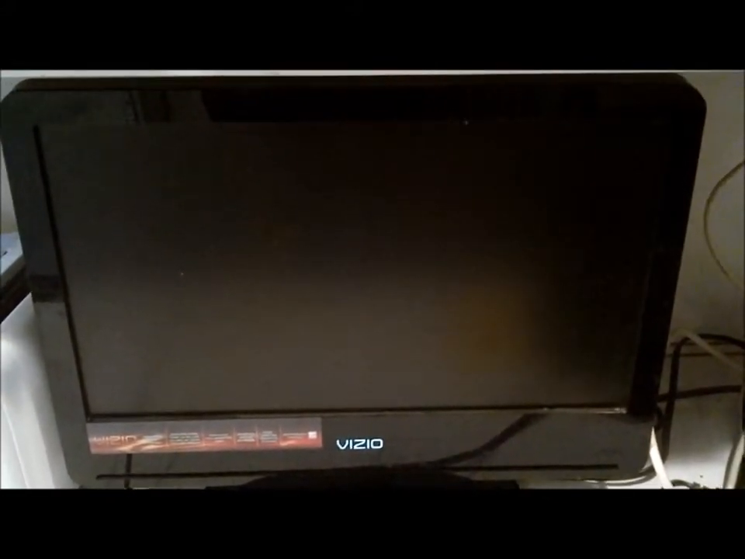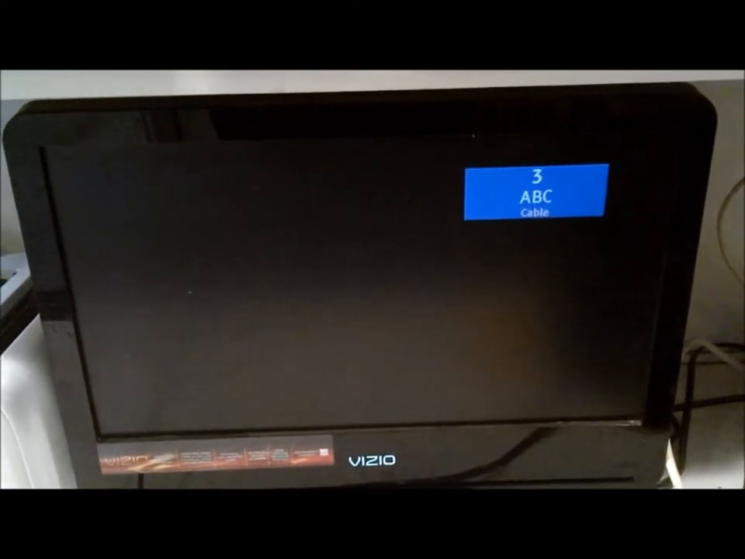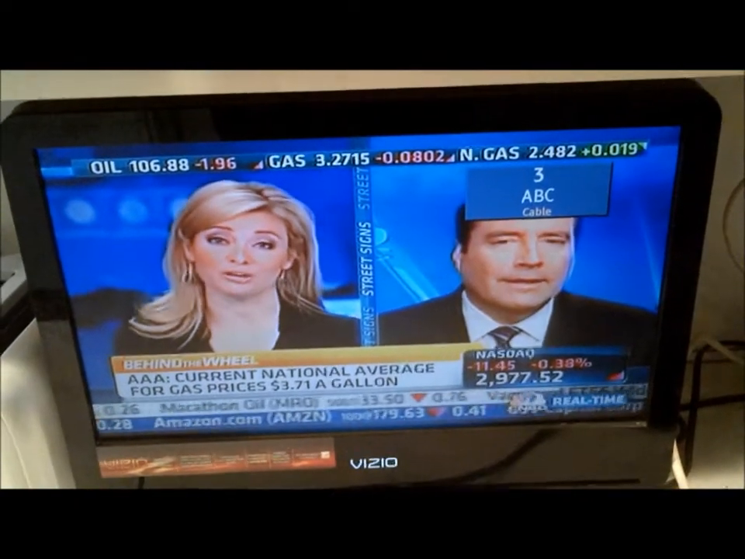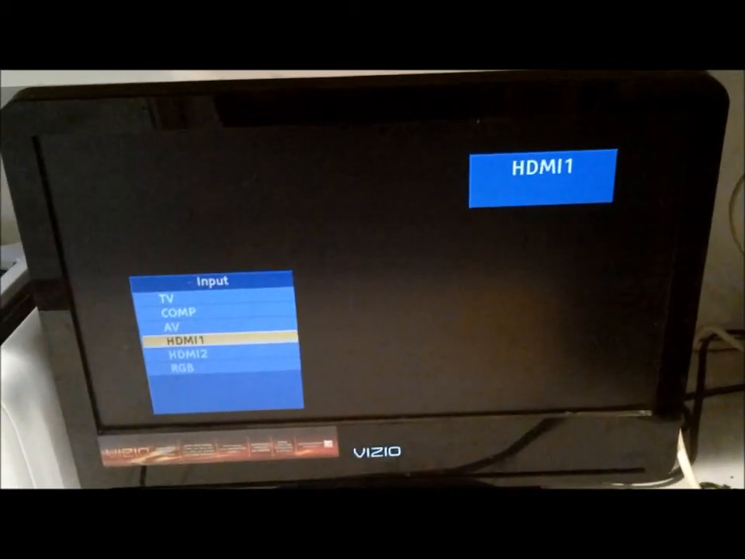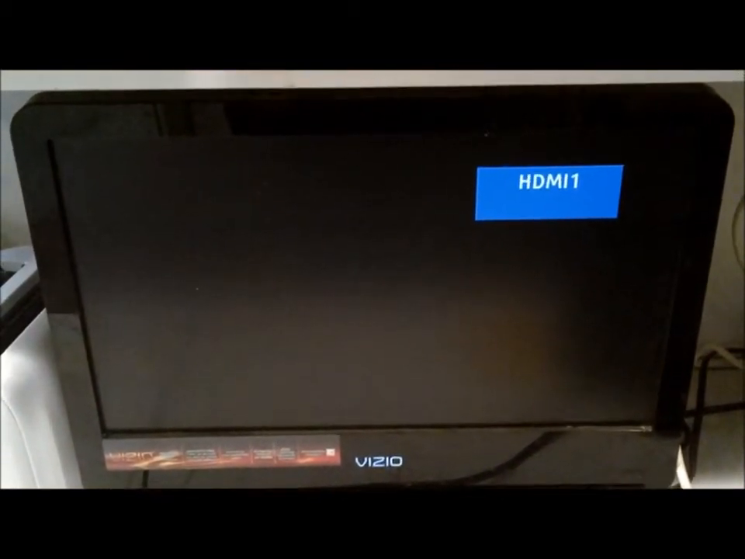And then we flip our television around, turn it on, give it a second. And then we switch input modes until we get HDMI 1. And here we go for the huge mirror effect.